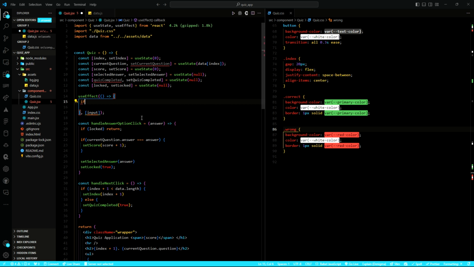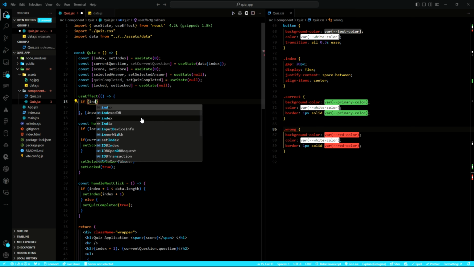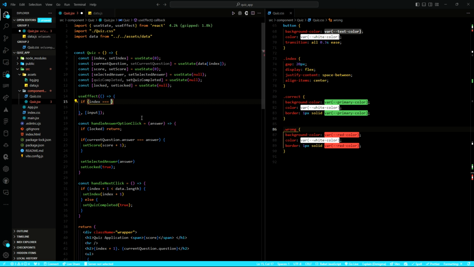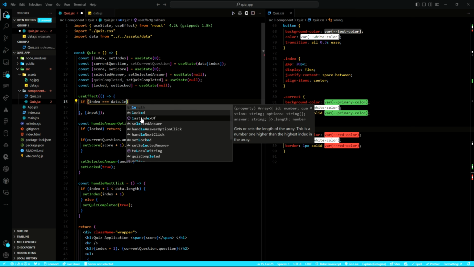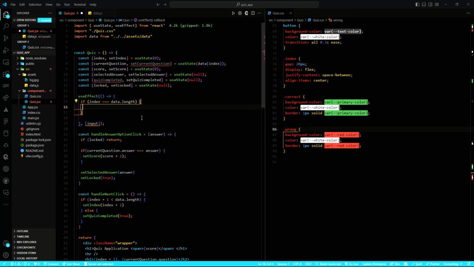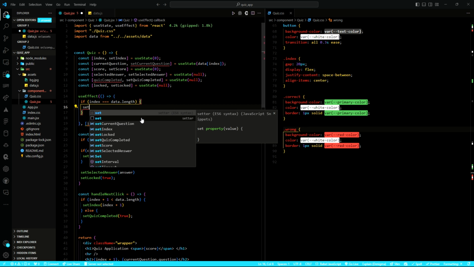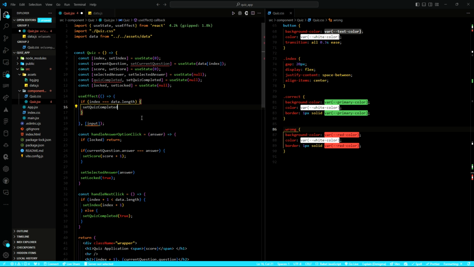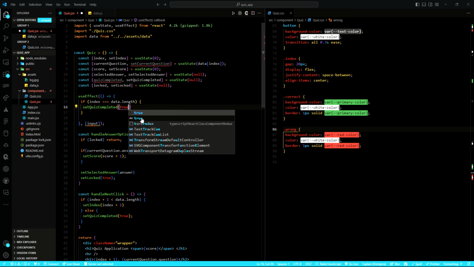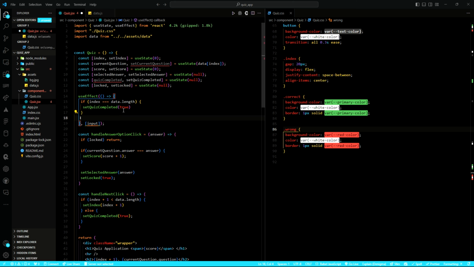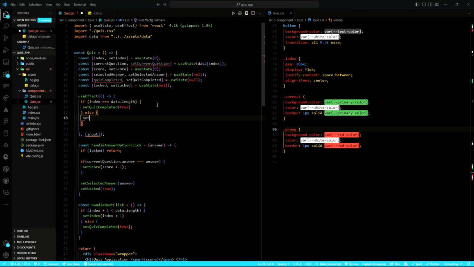Within the useEffect, you will have a conditional logic which will help us to check if the current question index equals the total number of questions. If the condition is met, it indicates that the user has completed the quiz. In this case, we set the quiz completed state to true, signaling the end of the quiz. If the condition is not met, we update the current question state with the next question from our data set.